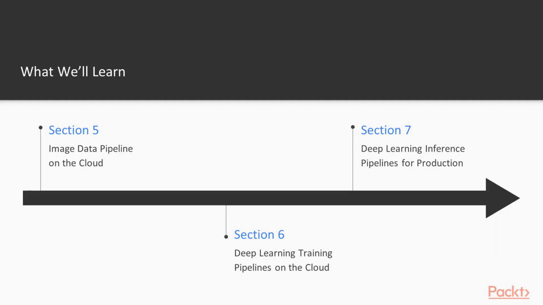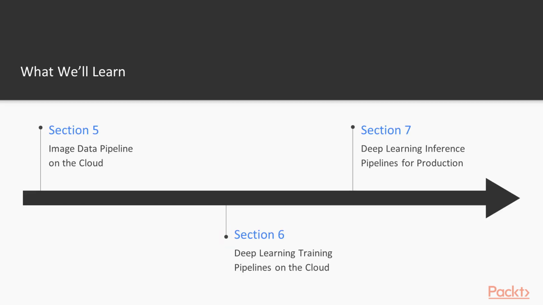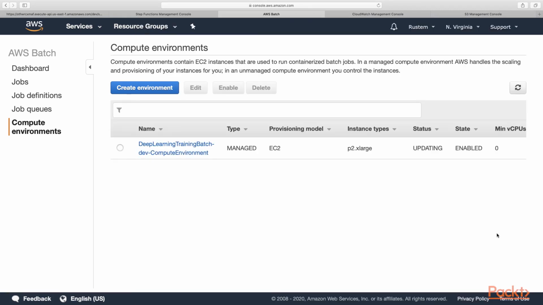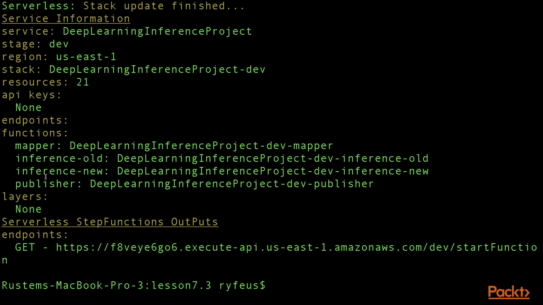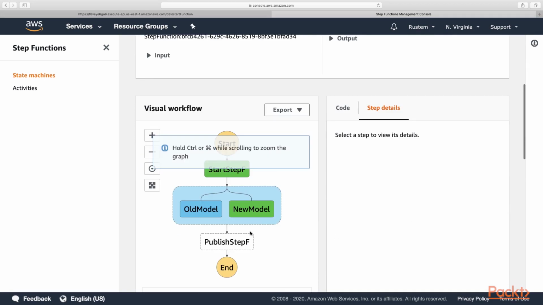In section 5, we will make the image data pipeline in the cloud. We will cover AWS Fargate and AWS Step Function services and explore how to deploy everything in a convenient way. In section 6, we will make a deep learning training pipeline. We will cover AWS Batch, explore how to use it with AWS Step Functions, and showcase how to deploy the training pipeline. In section 7, we will make a deep learning inference pipeline. We will cover AWS Lambda, look at how to use it with AWS Step Functions, and show how to deploy the inference for the pre-trained deep learning model.